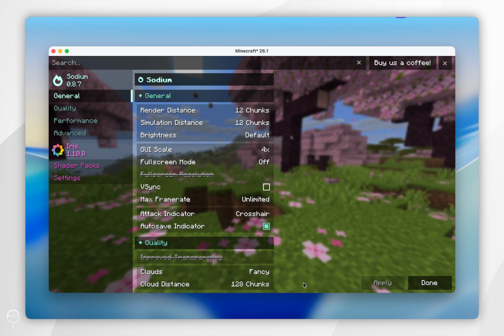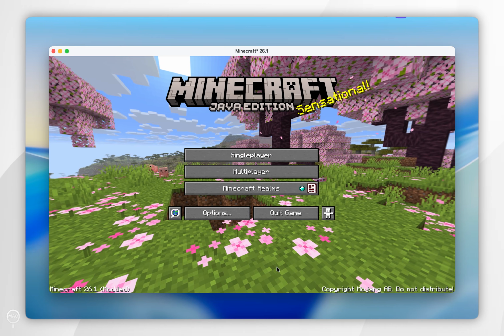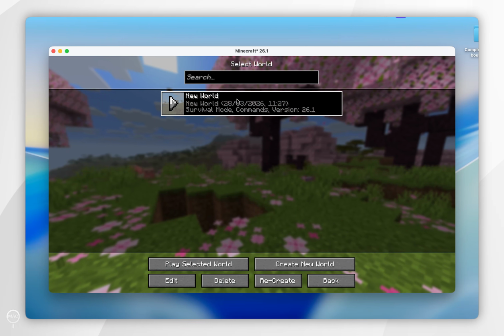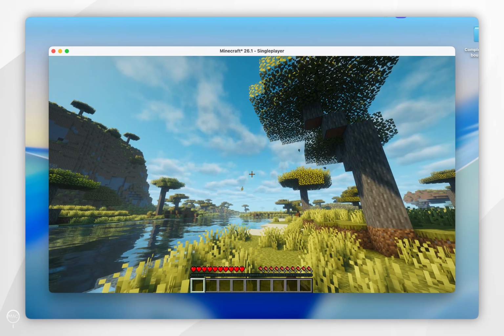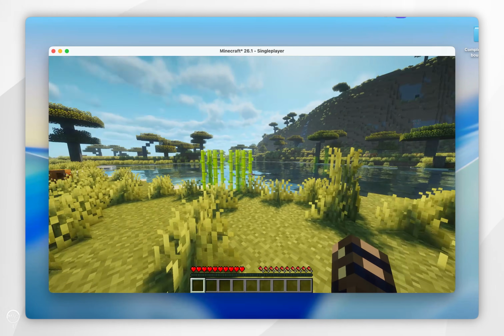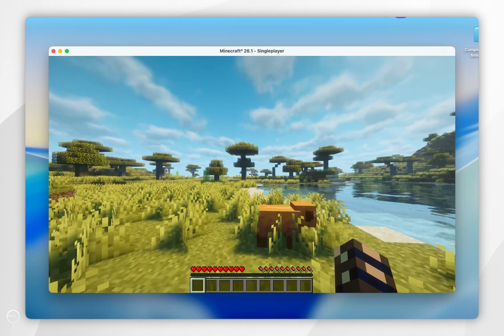So to do this we're going to select Done, and select Done again, and now we can start playing Minecraft with our shaders just as we normally would. So as you can see I've just loaded into my Minecraft world and the shaders are working. So we can start playing Minecraft just as we normally would.